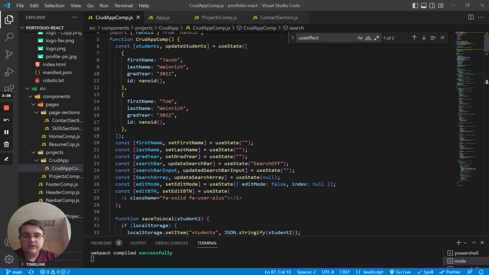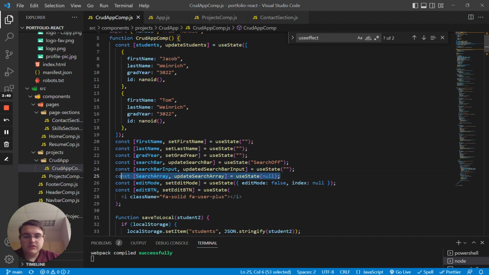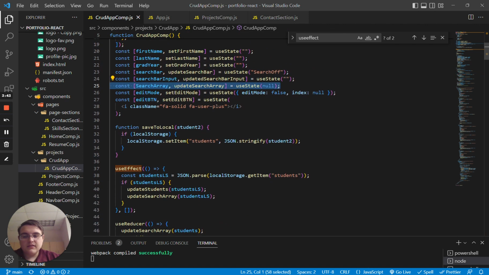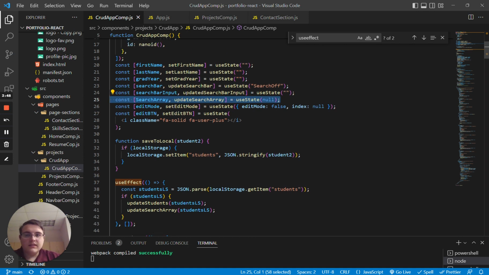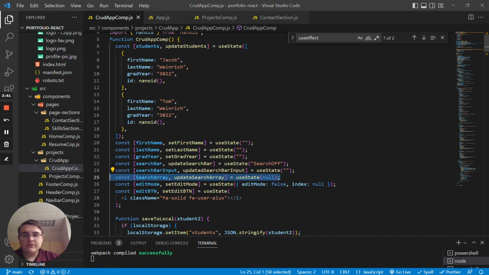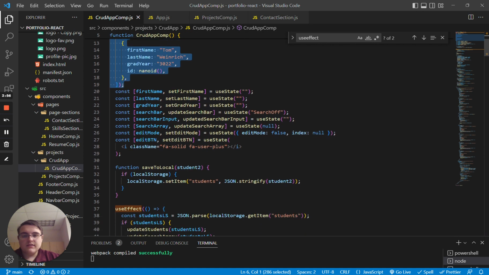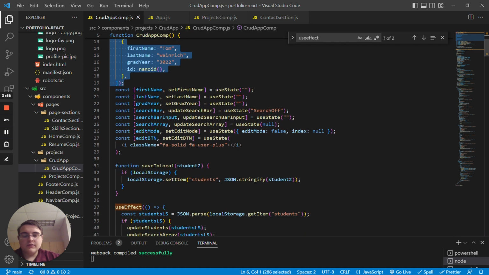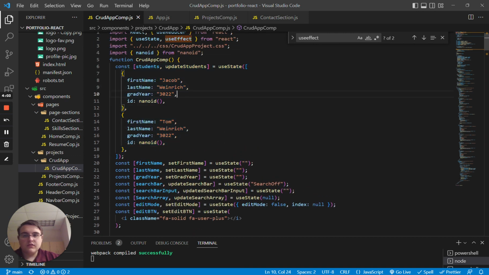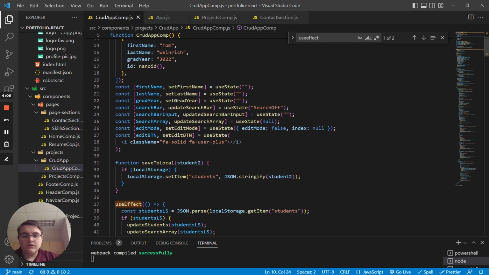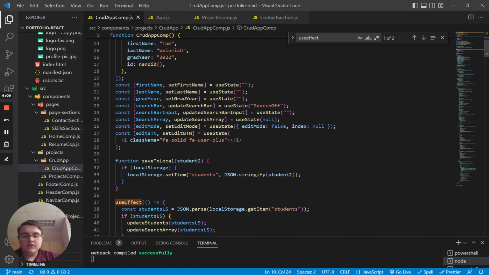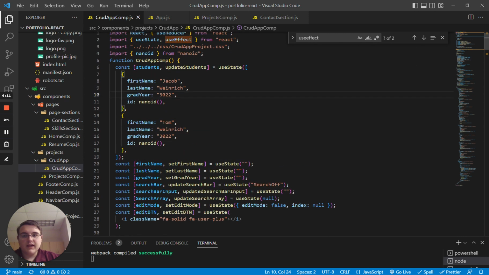Next we have the search array. So the search array is basically what it's displaying. So like these are what's saved. This variable's the ones that are saved, the students. And so when you turn off search, the search array just equals whatever this is. So when you are searching something, then it filters out which ones are of these and displays them.